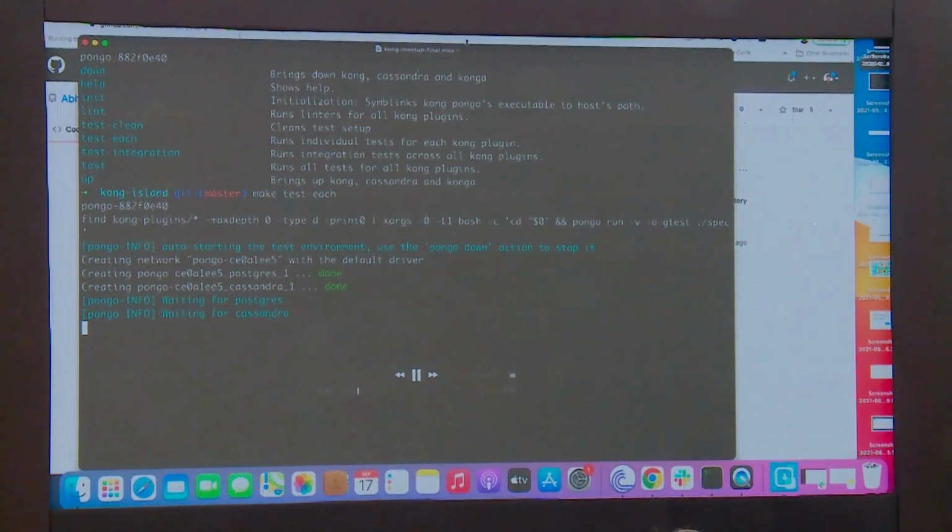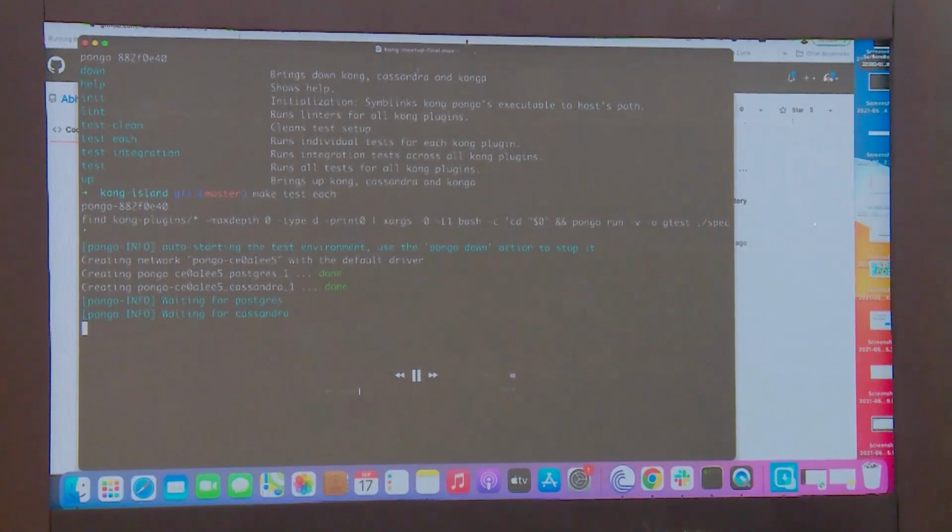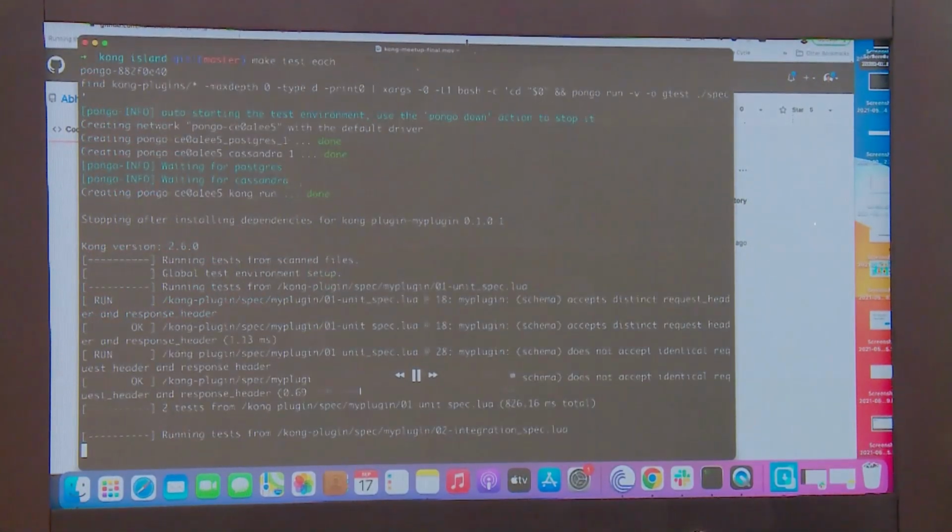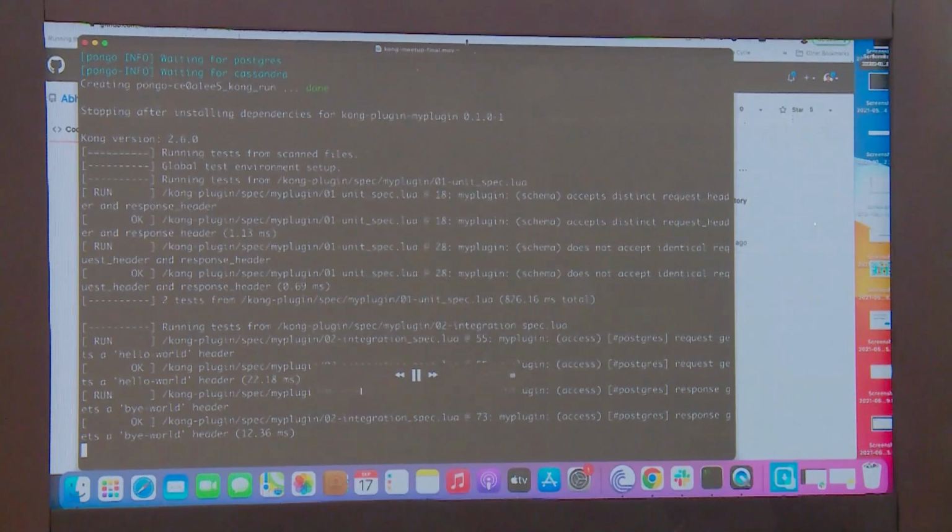If you see the command, it is using Pongo behind the scenes. It is bringing up the dependent containers. It is bringing up Postgres. It is bringing up Cassandra because all your plugin tests run against all the available data stores. So when you run your test, it will test it against Cassandra, it will test it against Postgres, etc. So this is what is happening.